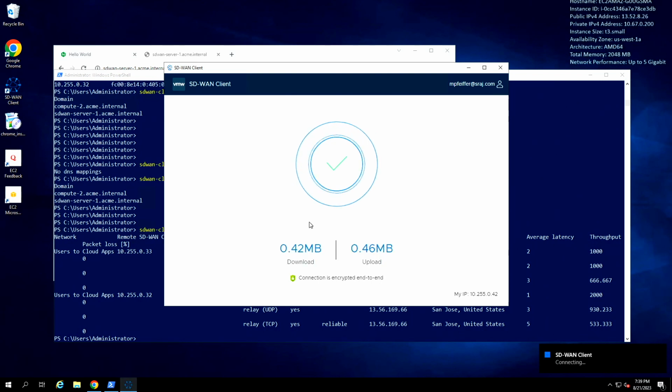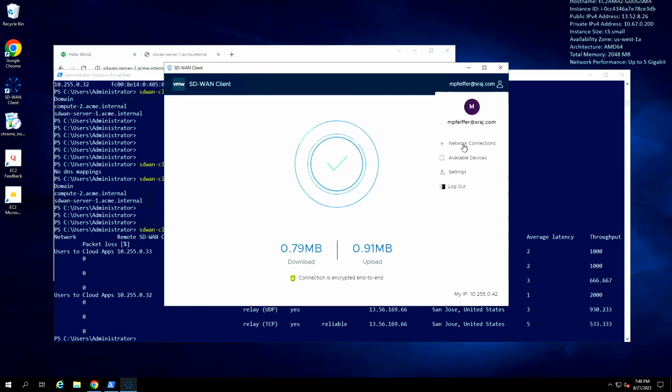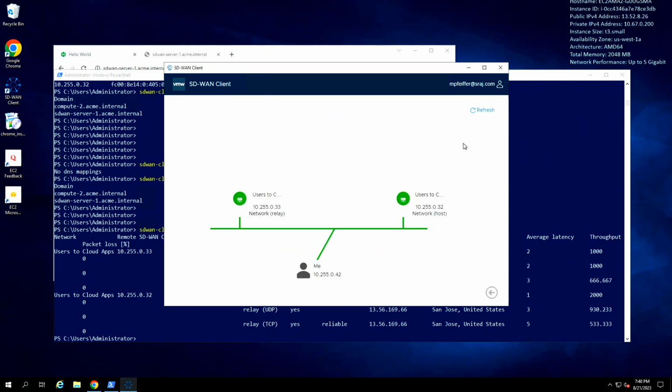All right, so if you see, the user was able to log in, and on the top right, you see the username that the user has used to log into the client application, and then the user has been assigned a unique IP address on the overlay network. If you click on this icon below, it gives you different options here, and if you click on the network connections, you'll be able to see different resources that the user has access to.